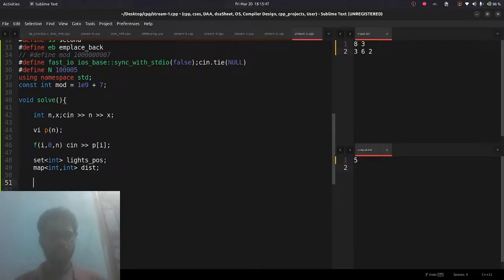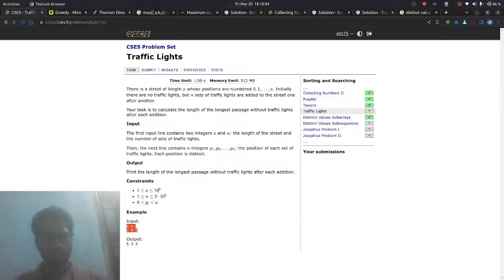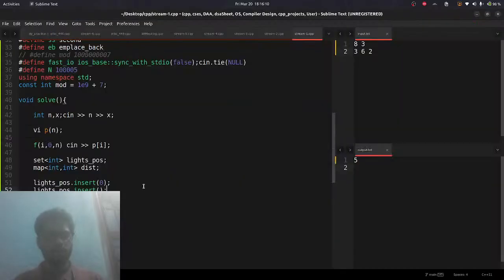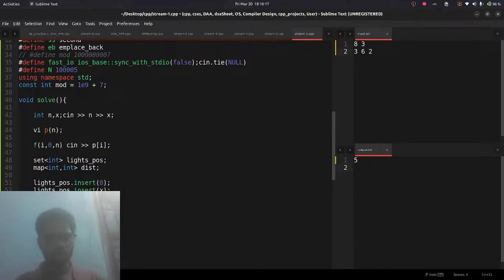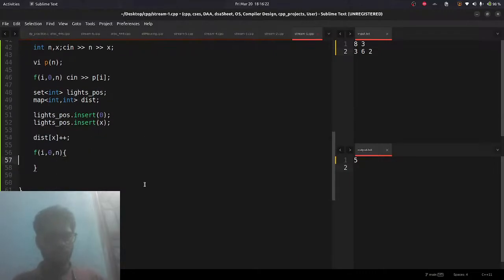And before that, lights pos dot insert, we're going to insert 0, and lights pos dot insert, what is x? X is the length, so insert x, and distance dot insert distance x plus plus. Okay, so we are done with this.